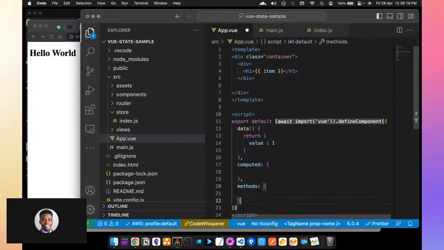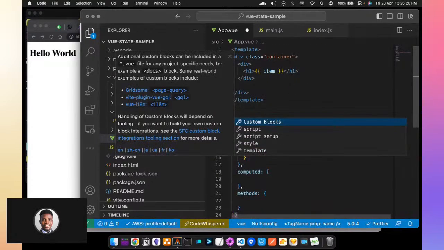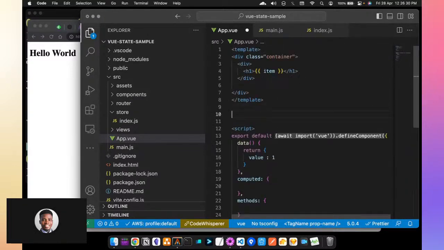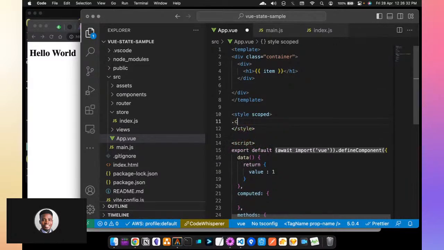What am I missing here? All right, so we will get back to this. Let's come back to this guy, and let's add our style. I think we added style already. Let me just move the style right to the top. So we have container.